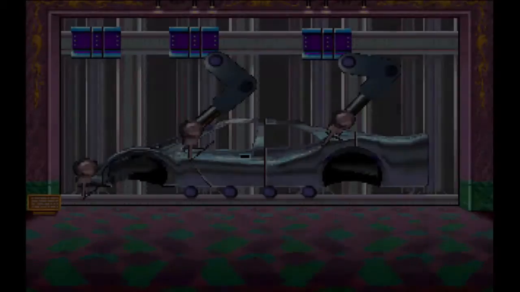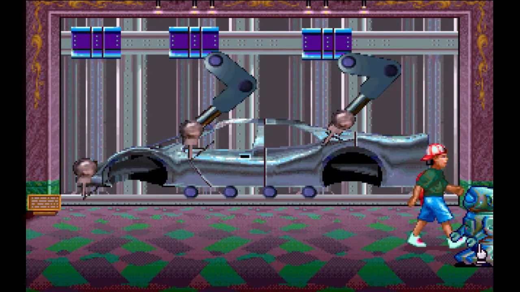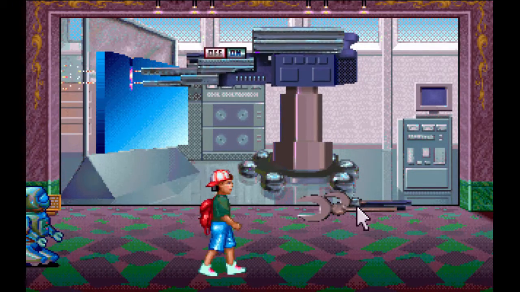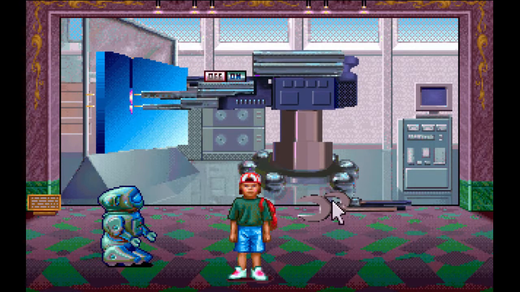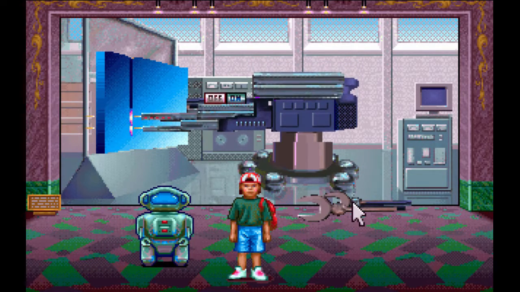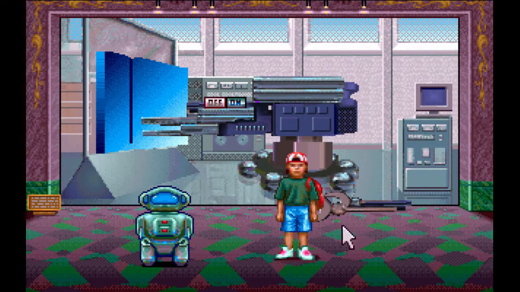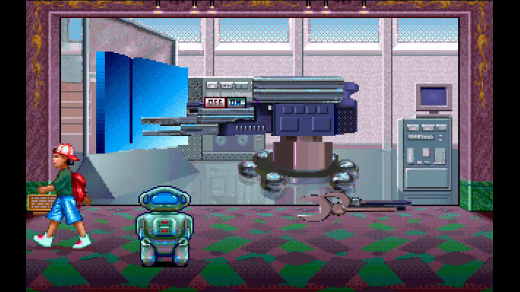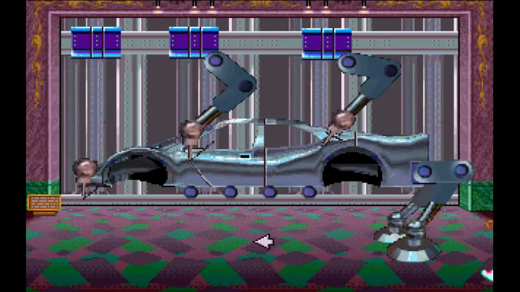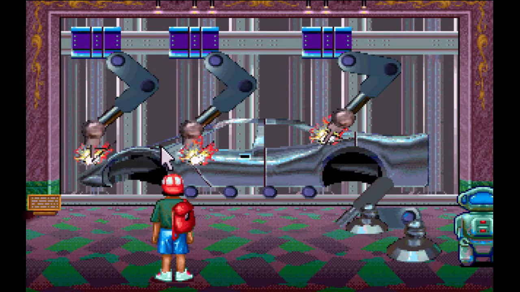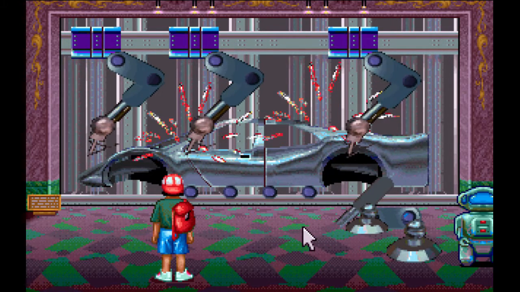Oh, wait. I forgot a thing. Yeah, I need to actually pick these up. Hey, it's hot stuff. Alright. Maybe the claws weren't actually some part of another robot. Just give me that, and you'll go on there. Now it actually runs.